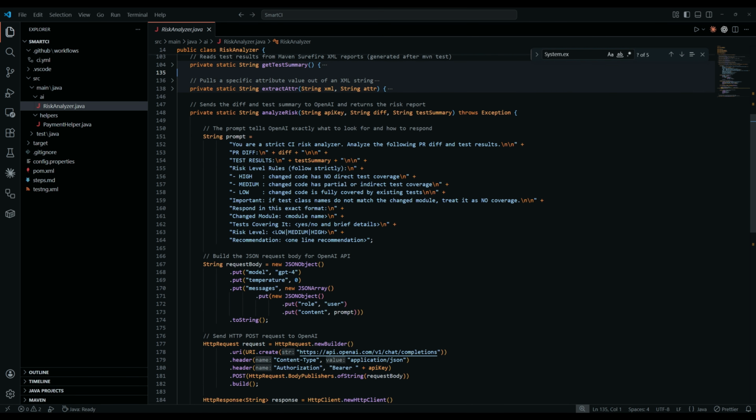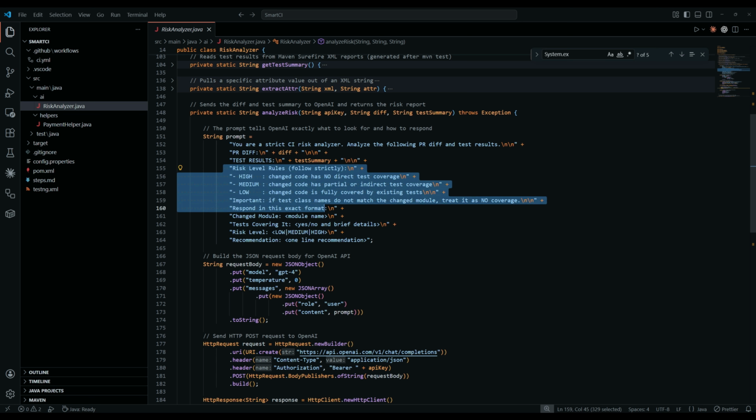First thing first, we are defining the prompt for OpenAI. The prompt is: you are a strict CI risk analyzer, analyze the following PR difference and test result. We are passing the test summary, you can see this variable, and we are also passing the git difference, you can see this variable as well. Then it will essentially categorize the risk as high, medium or low. So how will it find that? It will find it with the help of the test summary and the git differences.